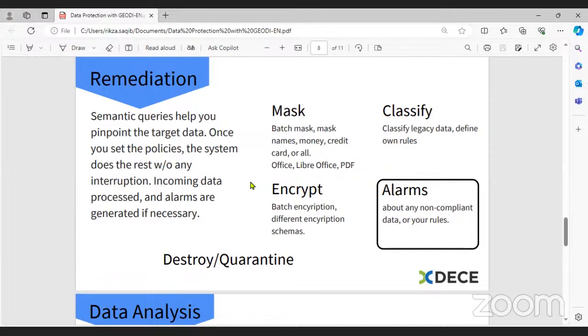We have the ability to create alarms, which means that you will be alerted anytime a specific type of data has been entered in your data lake. For example, if I want to know whenever a money value of more than $1 million has been entered in my data lake, GeoD will automatically notify me that, Rixa, a money value of more than $1 million has been entered in your data lake, you may take a look at it. This way, I will stay on top of my work. I will not have to remember checking for something on a daily basis.